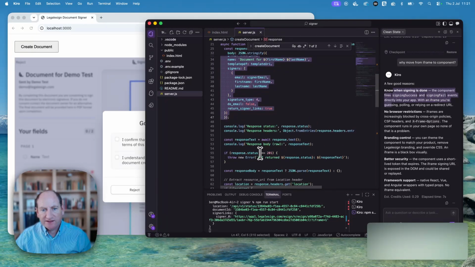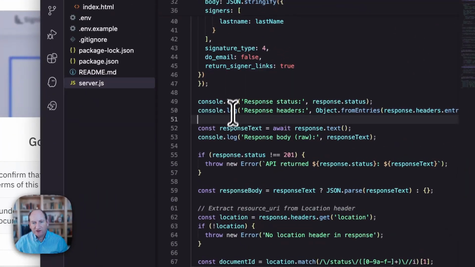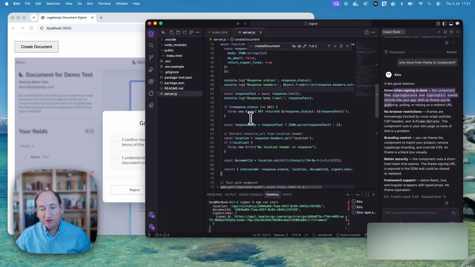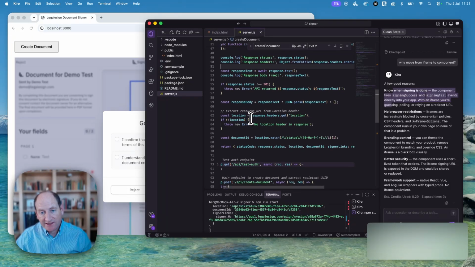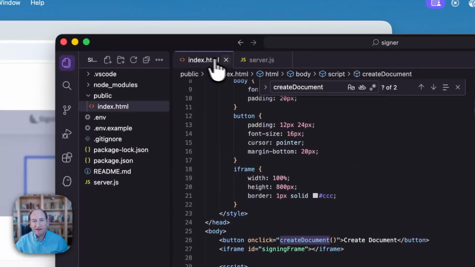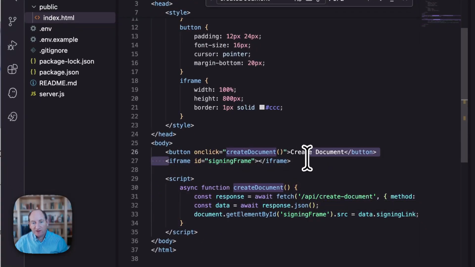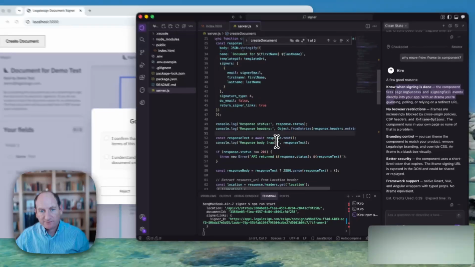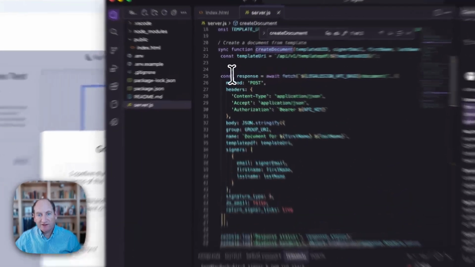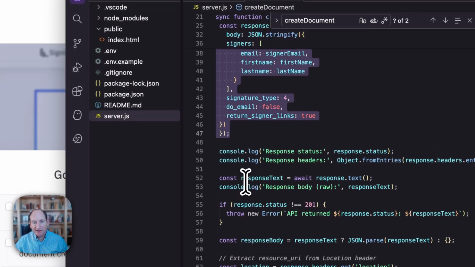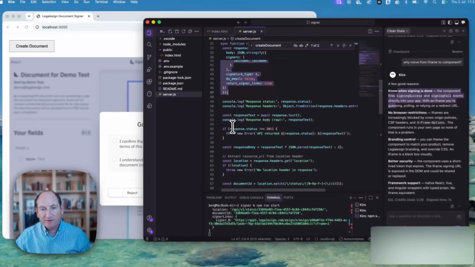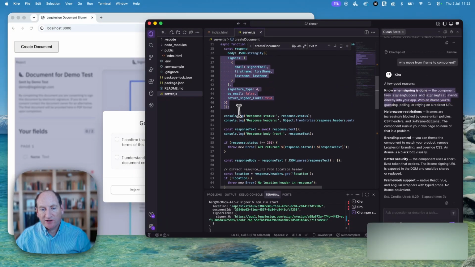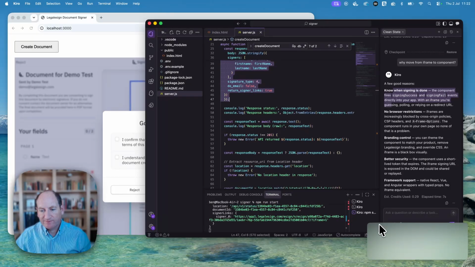So the steps are, once you've created the document, you want to get the recipient ID. You then want to get the component token, return those details back to the front end, and then in the front end replace this iframe with a component token. So we'll just walk through how to do that. Our first step is to create the document. There's no changes there. But rather than pass out the signing links and return them, we're going to just do a couple more steps to get the component details.